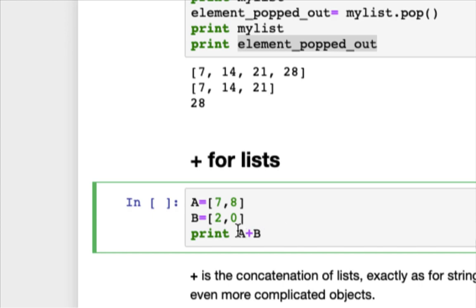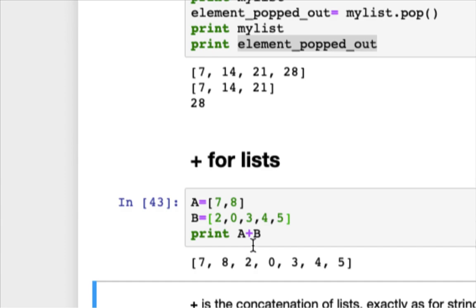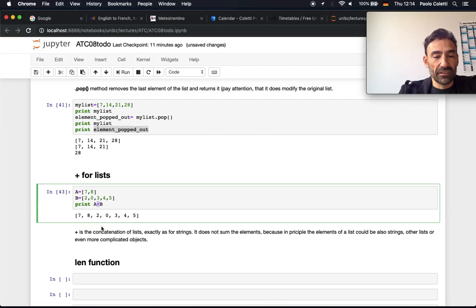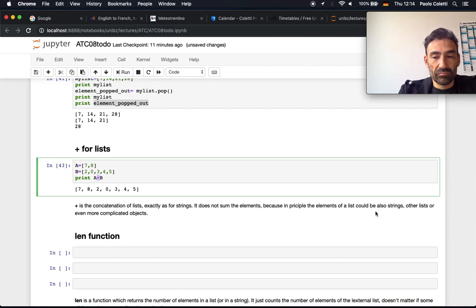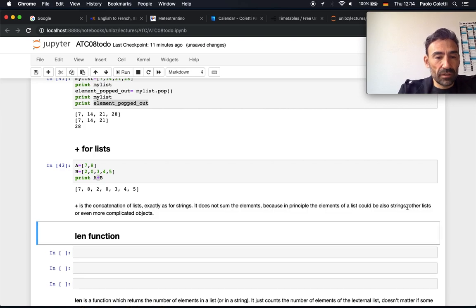Now, many people probably believe that the result will be 9, 8. No. The result is the concatenation of the two lists, not the sum of the elements. So it's a long list with the elements of A and B. They can also have different elements. So the plus works exactly as the plus for strings, concatenating the lists one after the other. It does not sum the elements because in principle the elements of a list could also be strings, other lists, or even more complicated objects.